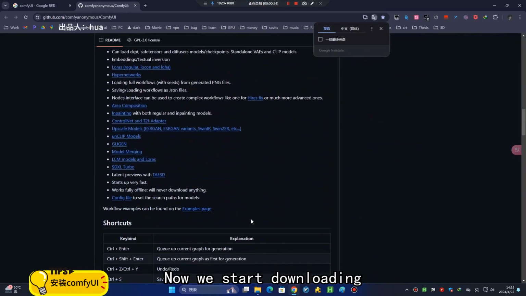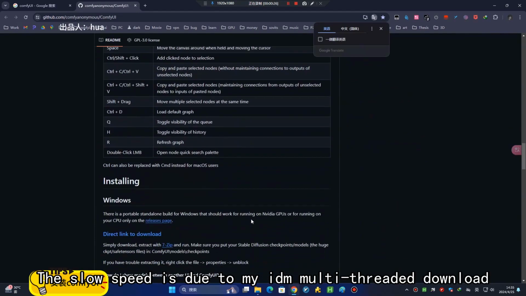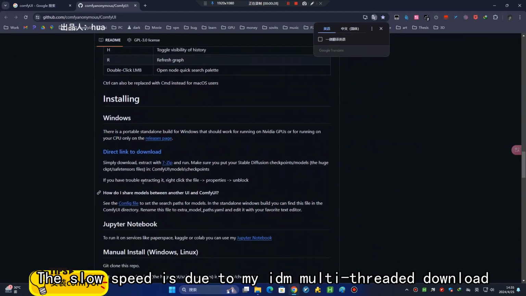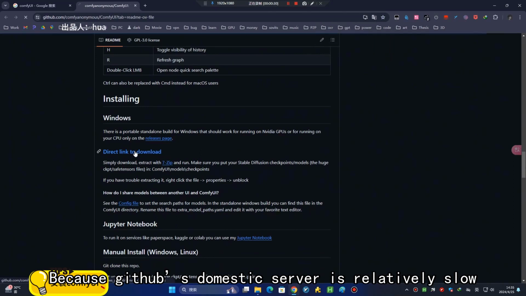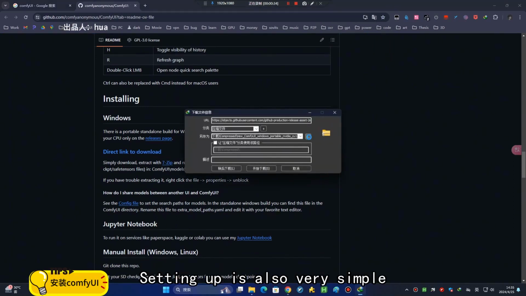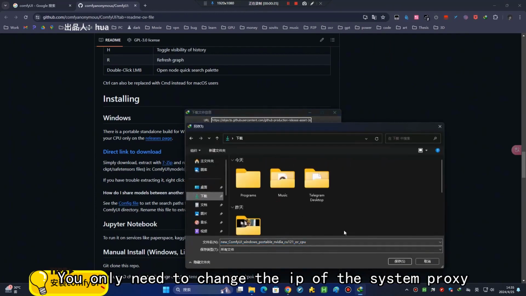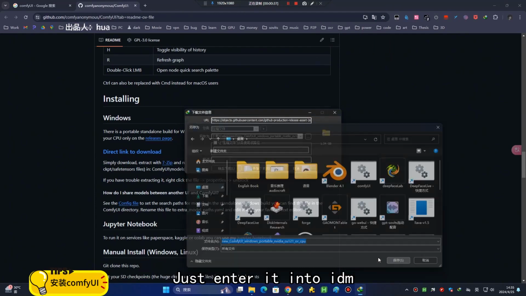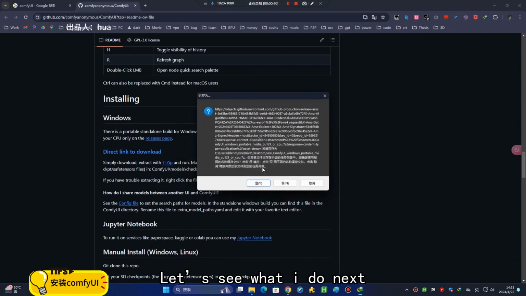Now we start downloading. Here, the speed is slow. Try a multi-threaded download. No proxy enabled, because GitHub's domestic server is relatively slow. You need a proxy. Setting it up is also very simple. You only need to change the IP of the system proxy. Just enter it in there. Let's see what I do next.